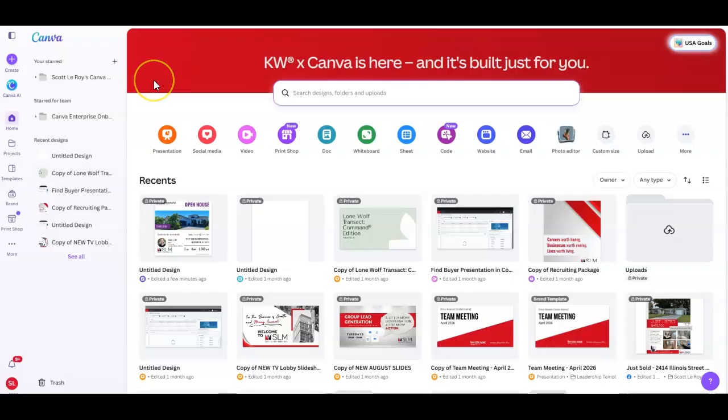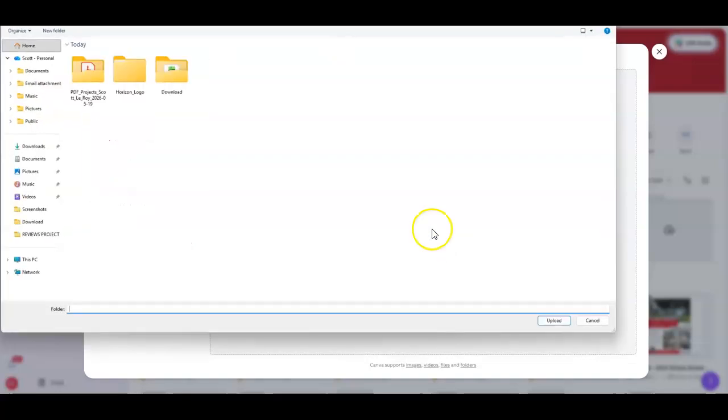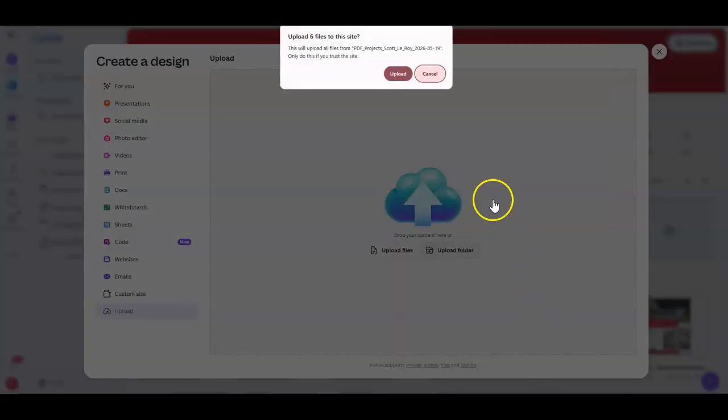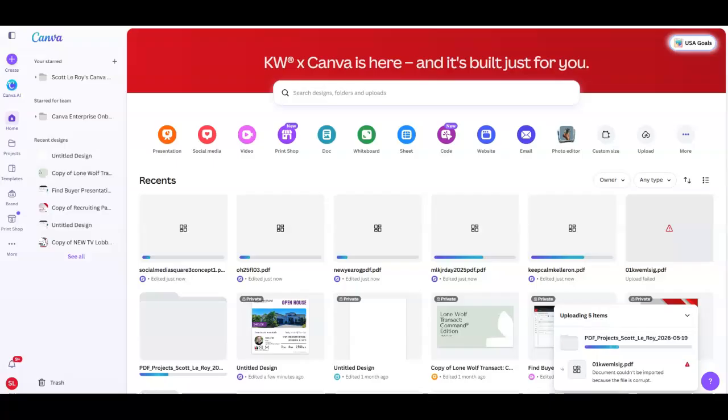I'm going to sign into my canva.kdb.com account. And then from here, I'm going to click the upload button at the top right. Now, when I select upload, it's going to allow me to upload either files or a folder. So in this case, I can click upload folder, find that PDF project folder, and click upload on here, and then upload those right away. So that way I can add this in immediately.